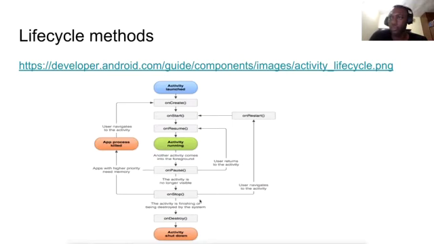So in this case, from the onStop method, we're not going back to the onCreate. We will go back and the system will call the onStart method of our activity before the activity resumes and comes back to the foreground.